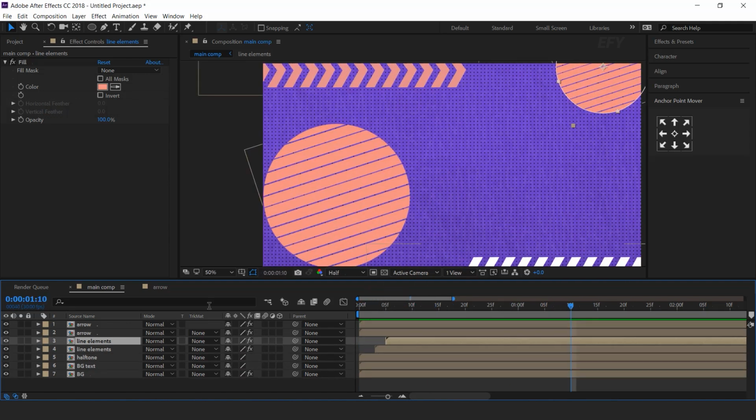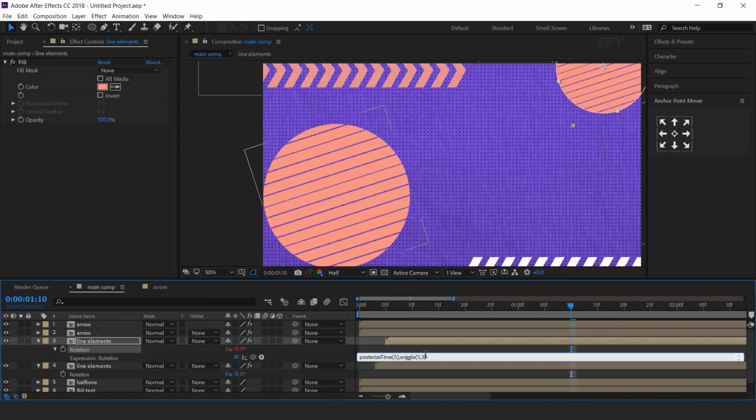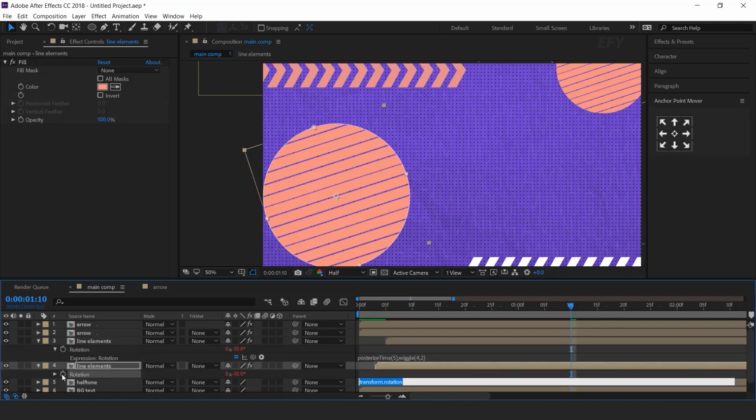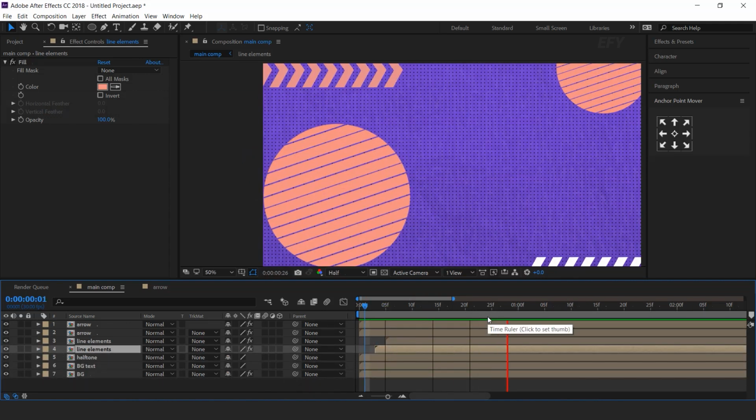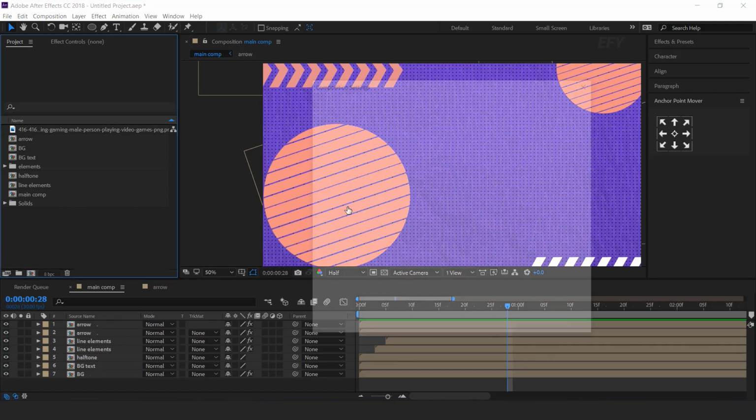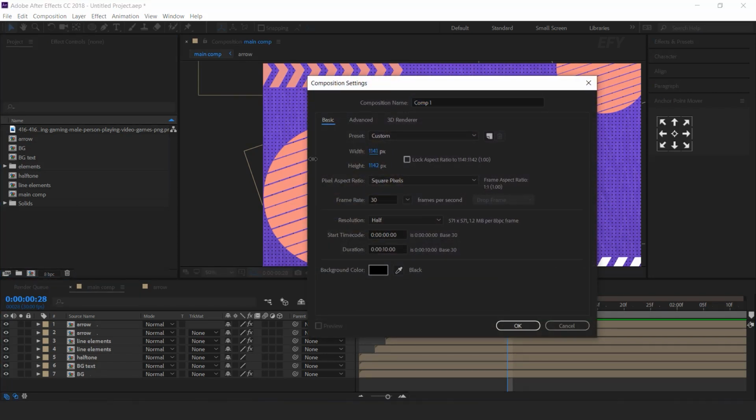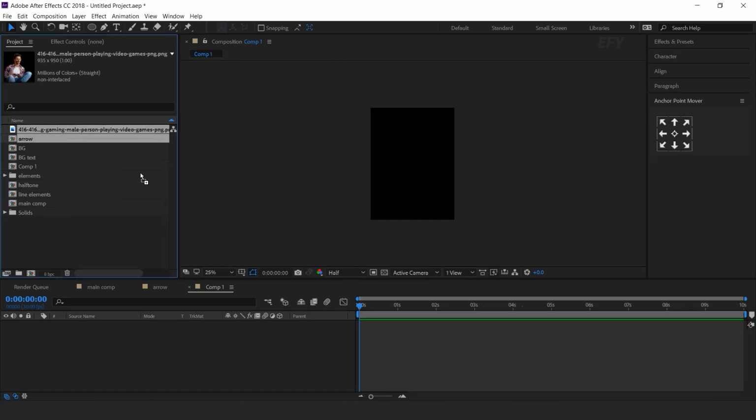Perfect. You can also paste the expression on rotation. And change the wiggle amount to make some differentiation. Similarly add an expression on other circle layer. Perfect, it looks good to me. Now create new composition. Width around 850 and height 1100. This is our placeholder 1 comp. Drag your image into the timeline, and adjust them.